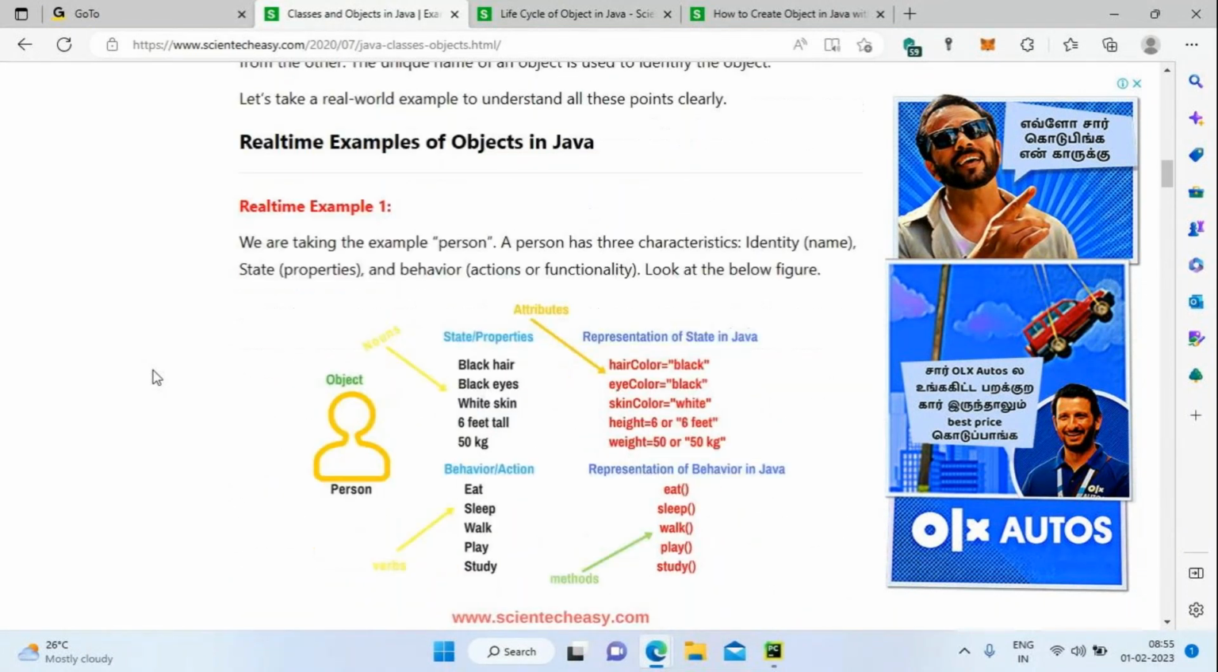Okay, now look at the state. The state, another name I can say is properties. Properties means I can say somewhat black hair, black eyes, white skin, 6 feet tall, 50 kg. These are all the values for a particular variable. Right? This I can say is state.